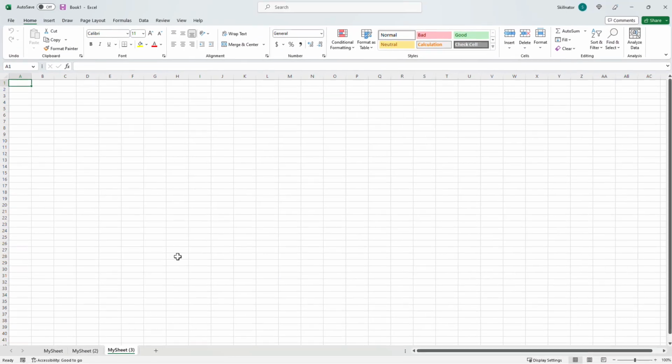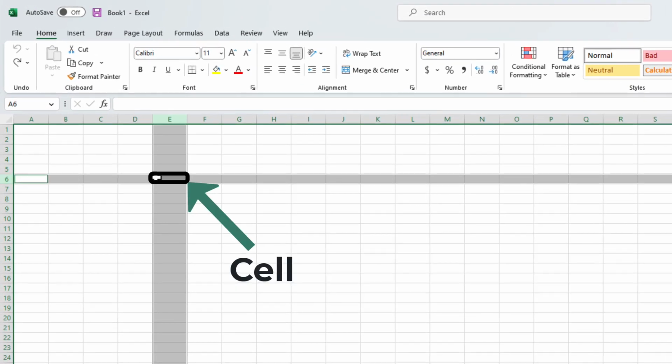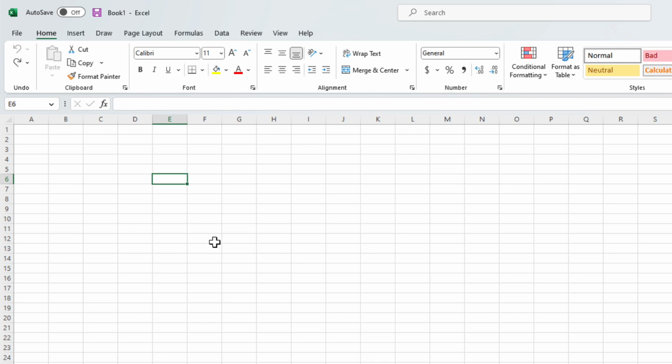You can have several worksheets in your workbook. Each worksheet has around 16,000 columns and approximately 1 million rows. The intersection of column and row is called a cell. Each cell has an address, defined by the column name of the cell, followed by the row number. For example, my current cell has an address of E6. The address of your active cell will appear in the address bar located just next to the formula bar.